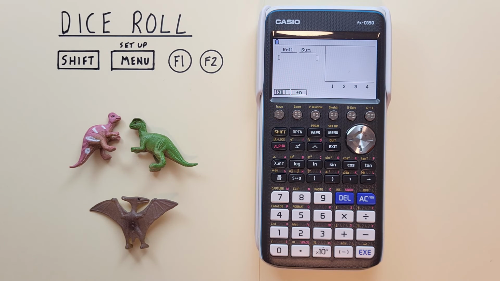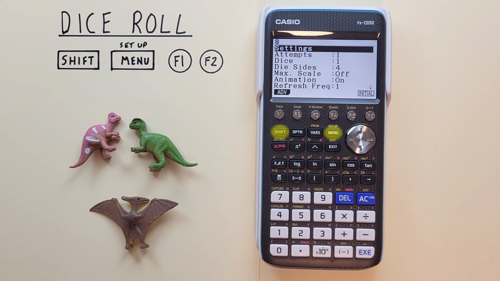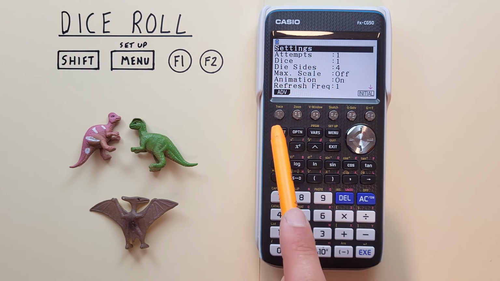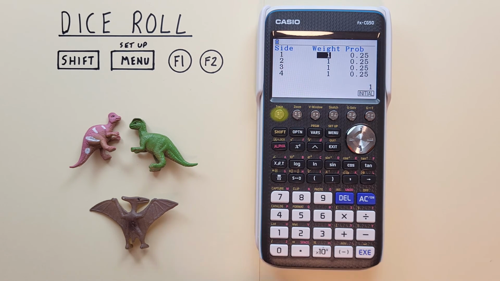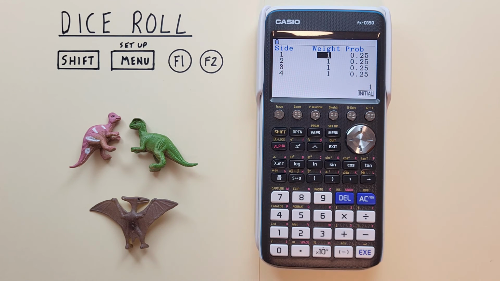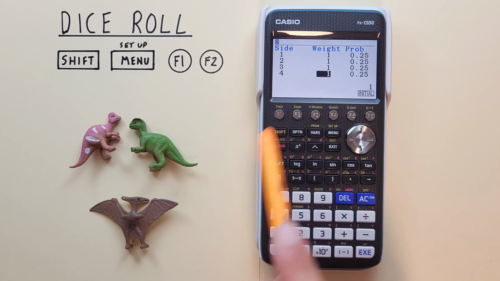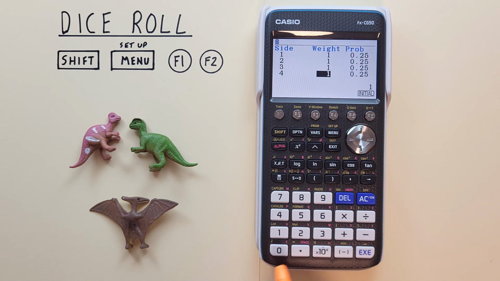But let's say we wanted to weight these dice a little. Let's say we wanted to lean towards getting 4 on that 4-sided die. To do that, all we have to do is go Shift Menu, highlight Settings, and then press F1 for the Advanced menu. And this gives us the weight for each side of the die. In this case, let's give ourselves a little bit of an advantage on the 4. So if we highlight that weight, we'll set it to a 3.